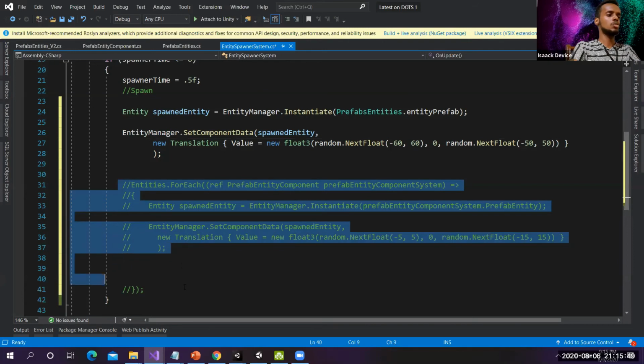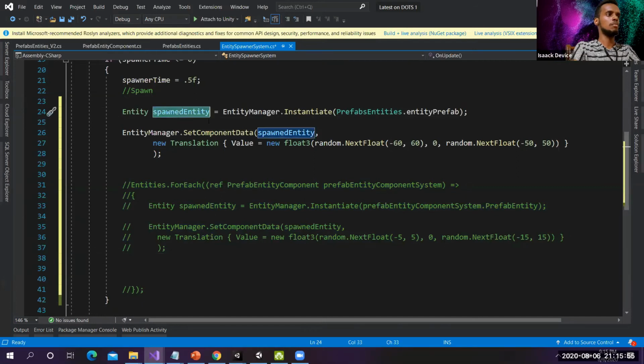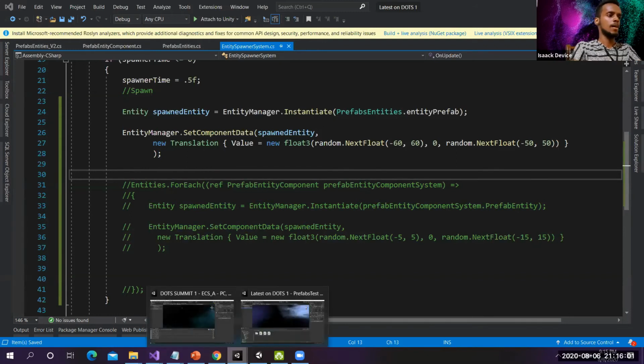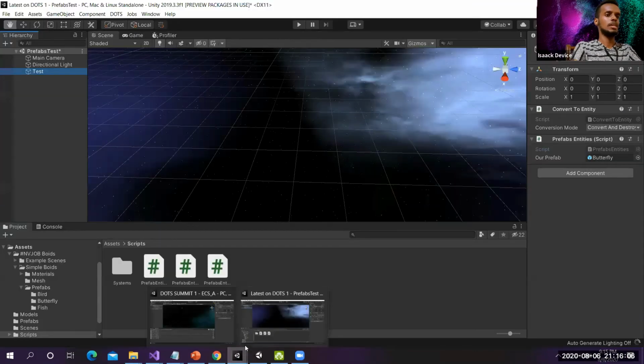I don't want to use this one for now. I'll show you why. I just want to use this simple one that is coming from my MonoBehaviour class. Let me just try to save and see what will happen. Okay. Let it compile. I guess it's compiling.